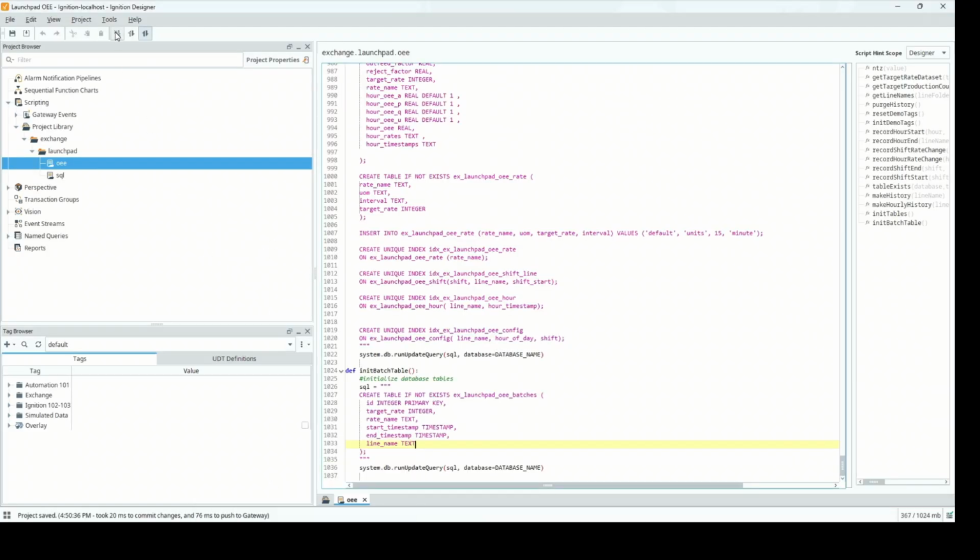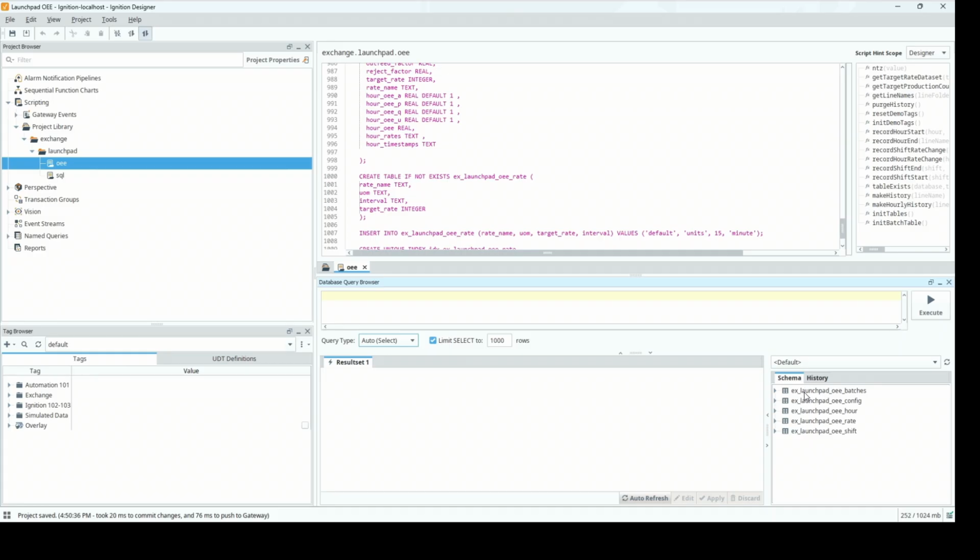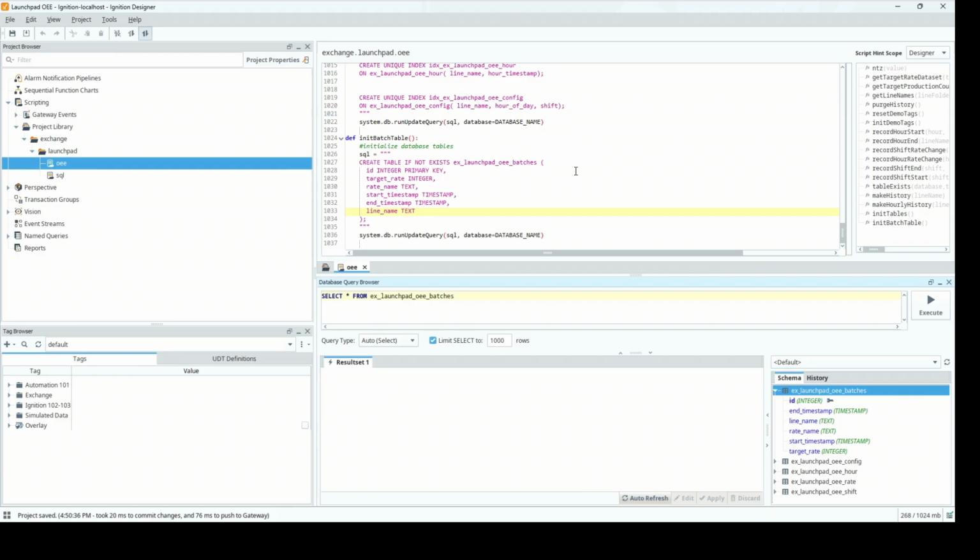Now if we go back to Tools, Database Query Browser in the Designer, and we refresh, we'll see that we now have our ex_launchpad_OEE batches table with the relevant column names that we have set up here. And there's currently no data in there, which makes sense because we haven't added anything yet. So now we can go build a view to manage batches. So we'll take a look at that now.